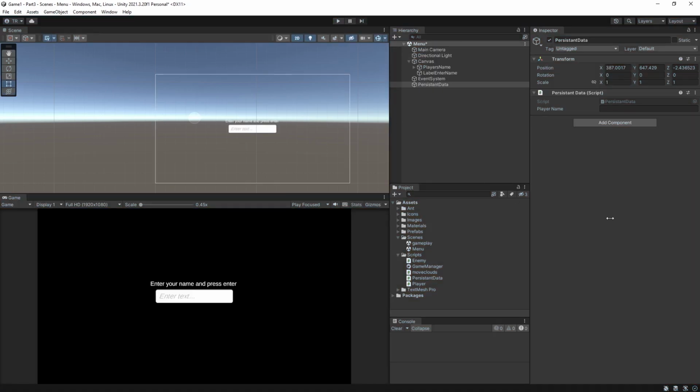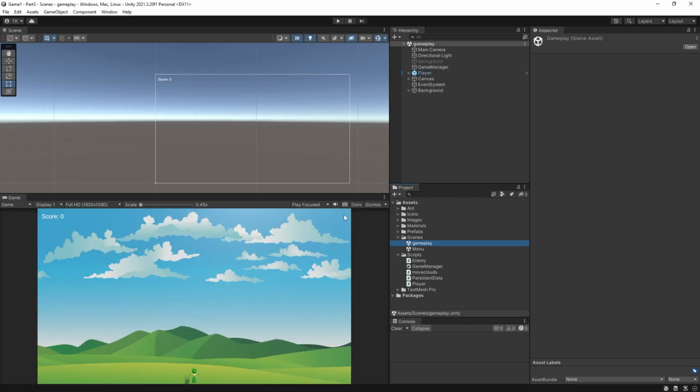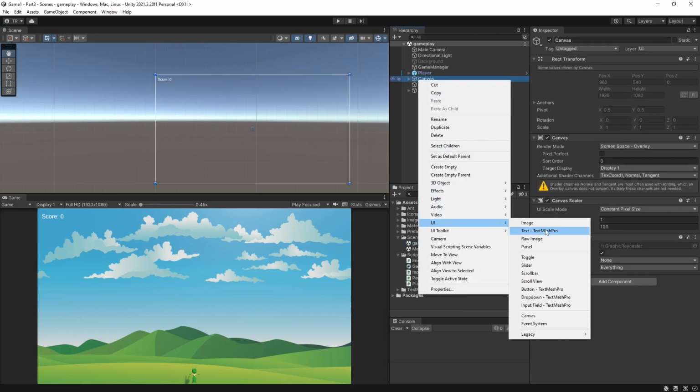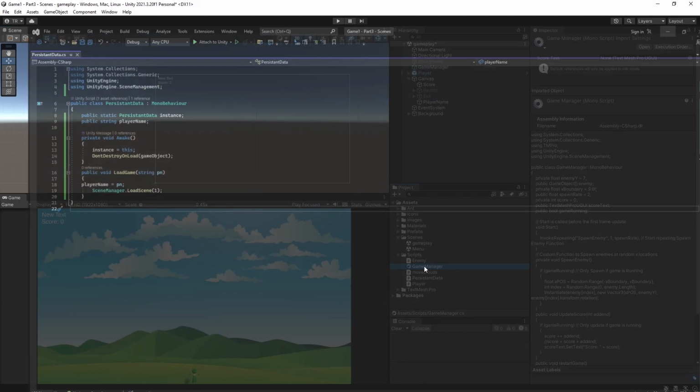So let's do that. So stop the game and double click your gameplay scene to open it and say yes to save your menu. Right click your canvas and select UI and TextMeshPro. I'm going to name mine player name and then position it just above the score. Now, I'm going to have my game manager handle updating this field, so double click our game manager script to open it.